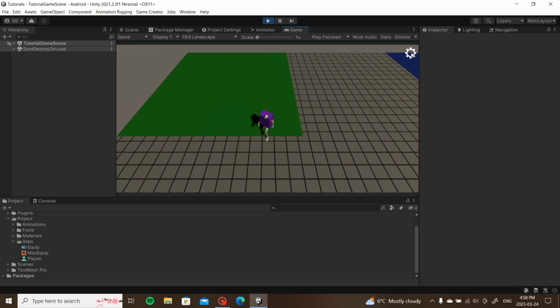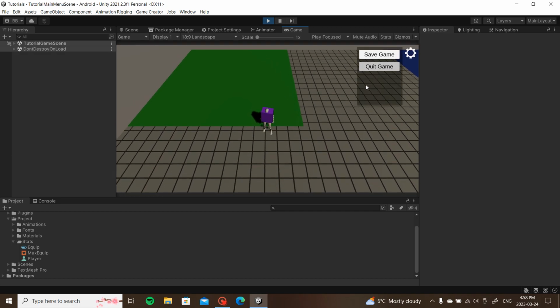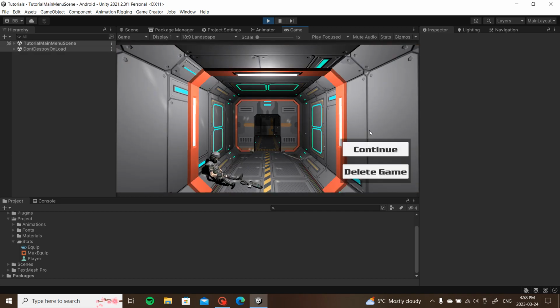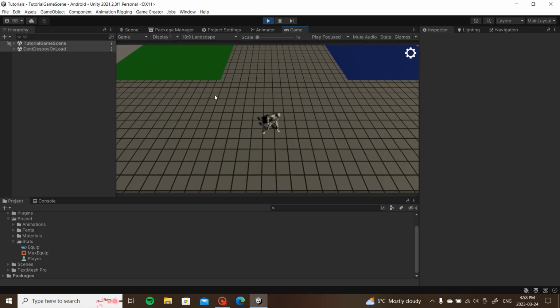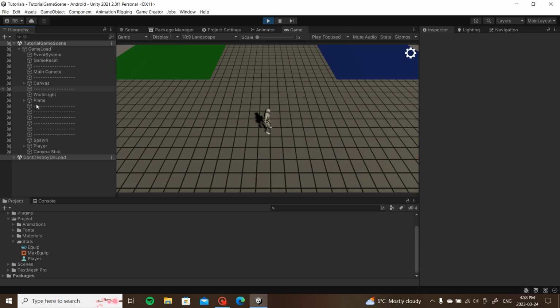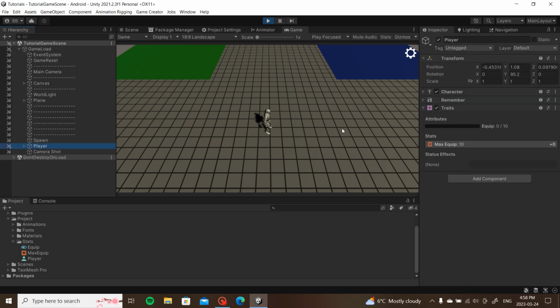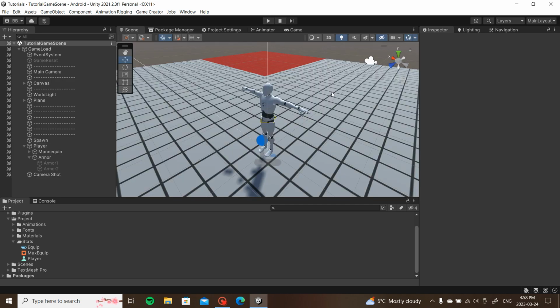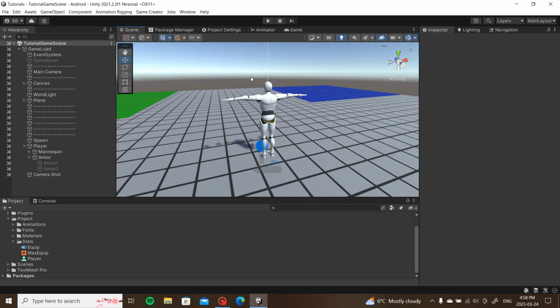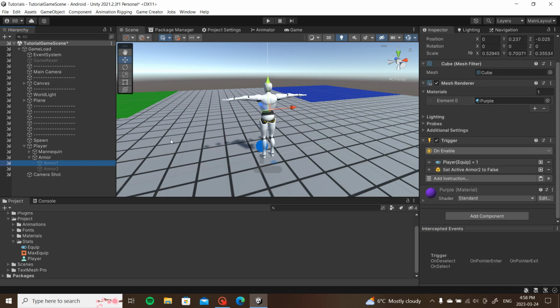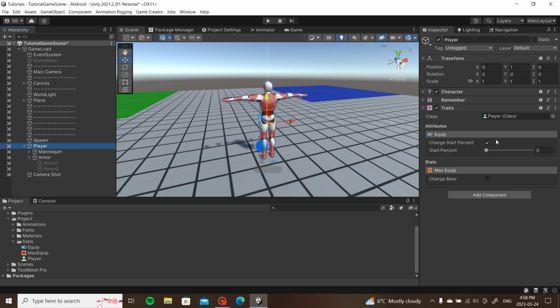Alright. I'm going to quit our game, and I'm going to delete it, and I'm going to start over. Our player equip should be back down to 0, and that is it. That is your basic save functions within Game Creator. I hope that helps. Again, you can use that for so many different things, as long as you got the proper stats and stuff set up for it.